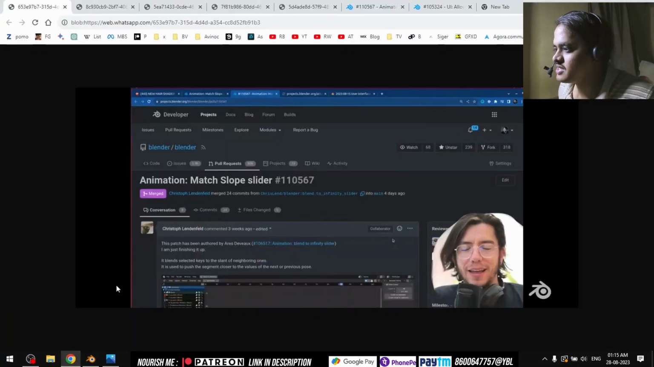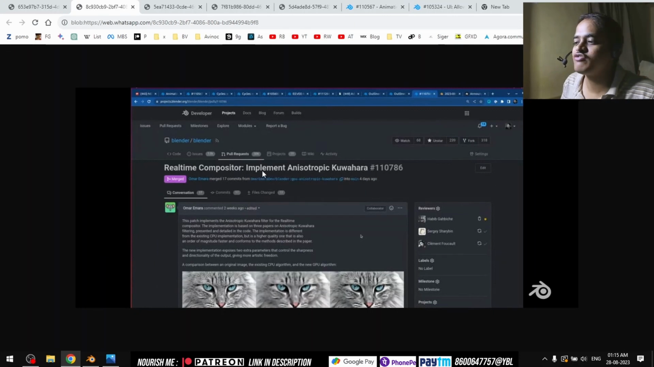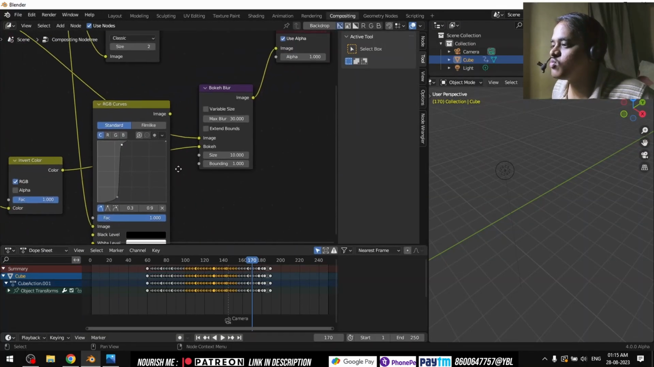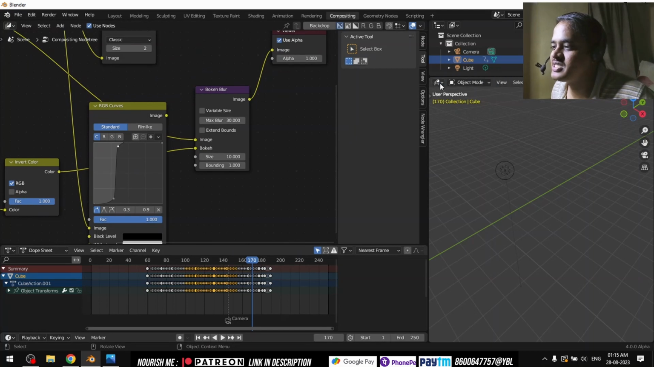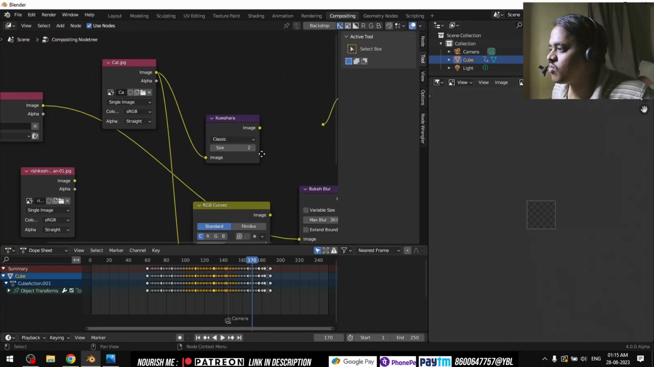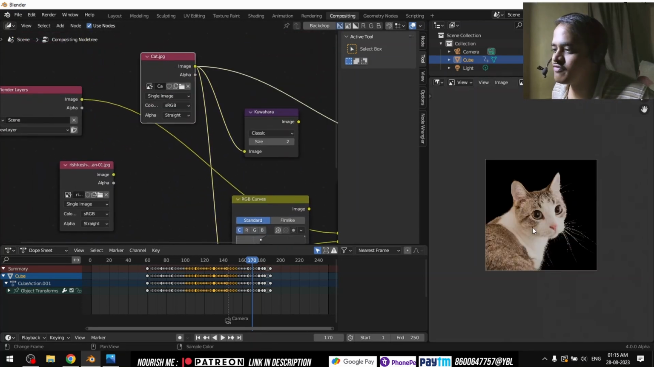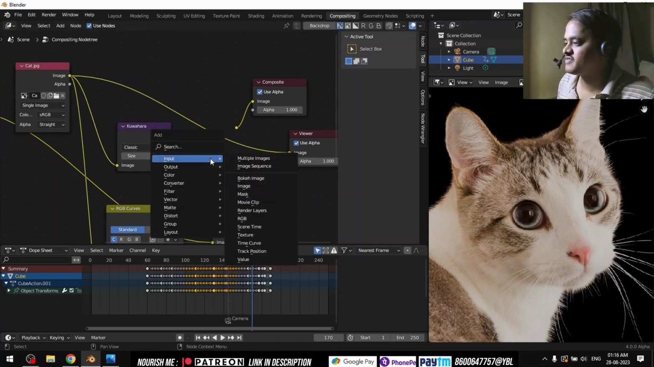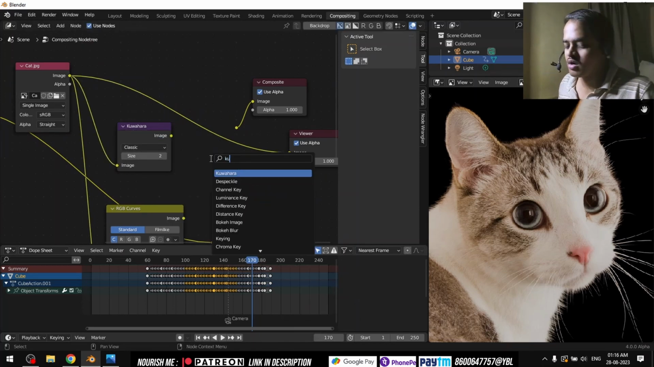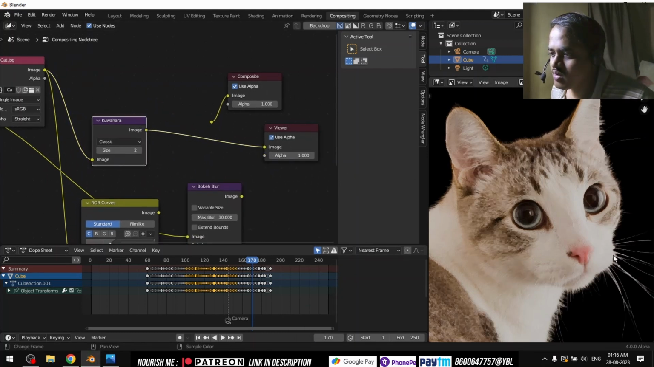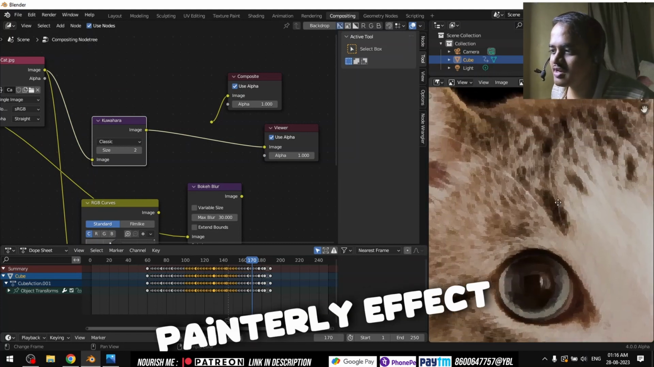The next thing is the real-time compositor implementation of the anisotropic Kuwahara. What it actually means is, let me demonstrate it to you. I am coming here to the compositing workspace and I am changing this panel to the image editor, and here I am using the viewer node. I have this image of a cat. After that, I added this Kuwahara node. How to add it? Shift A, S, Kuwahara. And when I connect this over here, it gives a painterly effect, as if someone had painted.